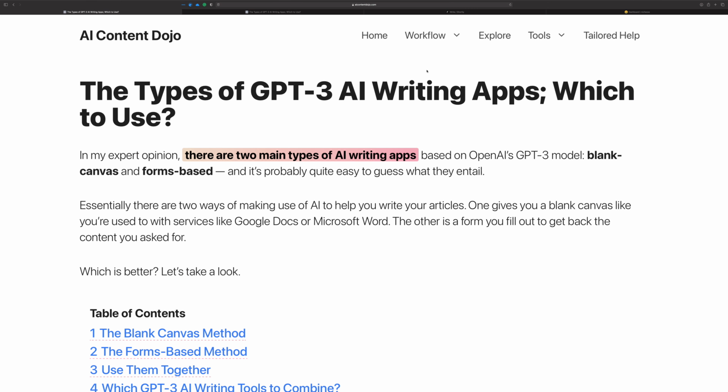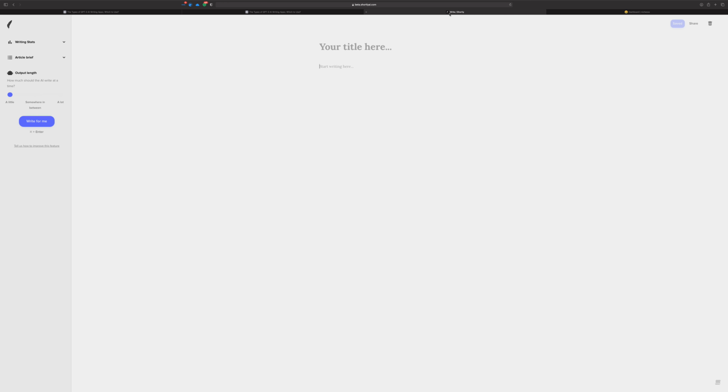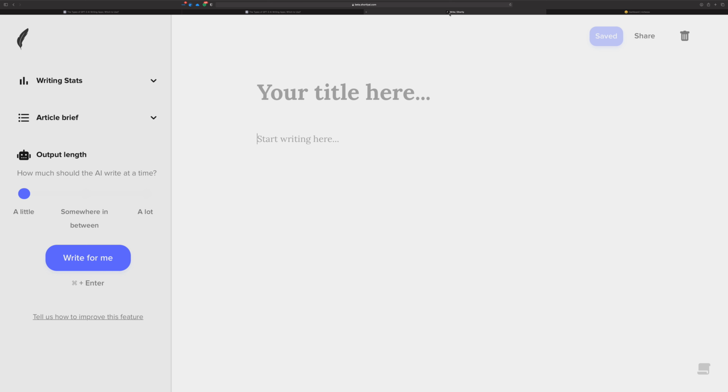I do want to show you this is Shortly. Let me zoom in. You've probably seen this in some of my other videos. This is the blank canvas. You get to just start writing and ask for the AI to do something for you. Remember how I said that you can make the AI do what you want because you're in a blank canvas and it's up to you. There's no form to fill out, and so you lead it to try and get what you want from it.